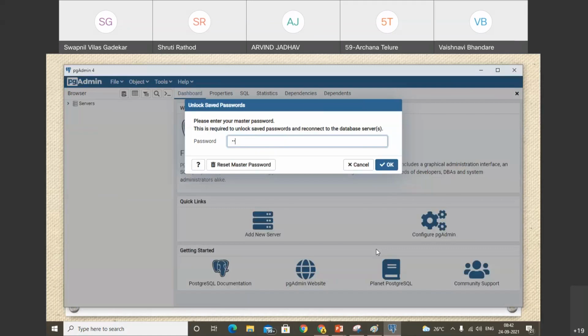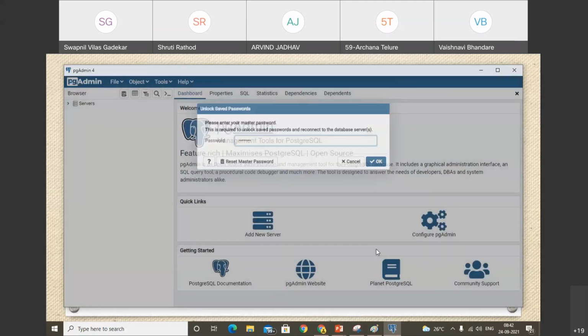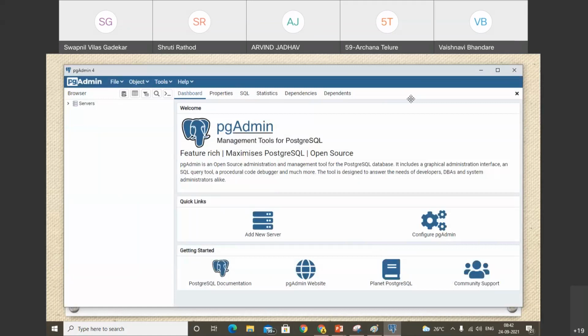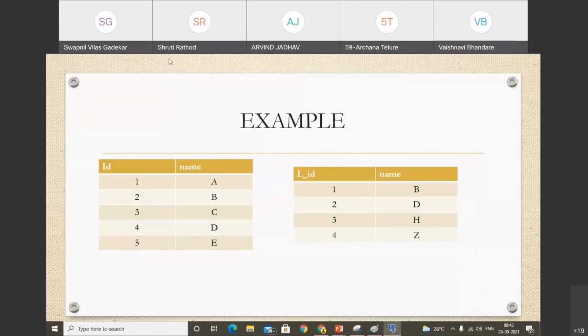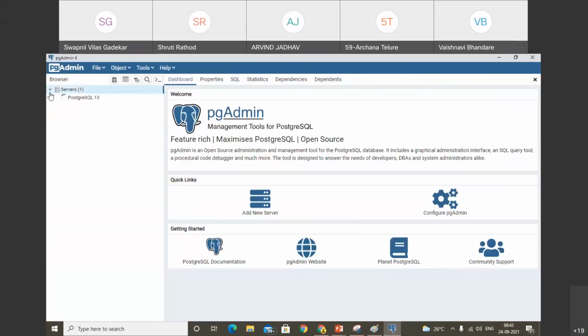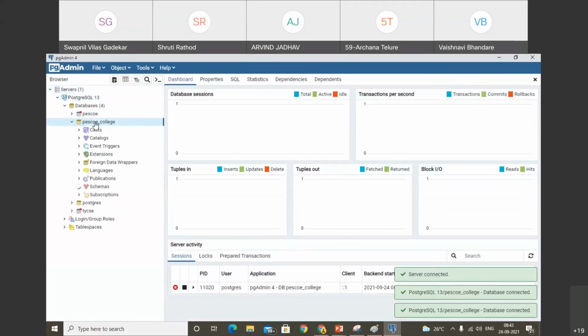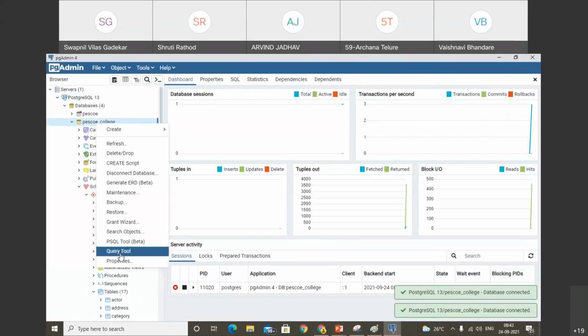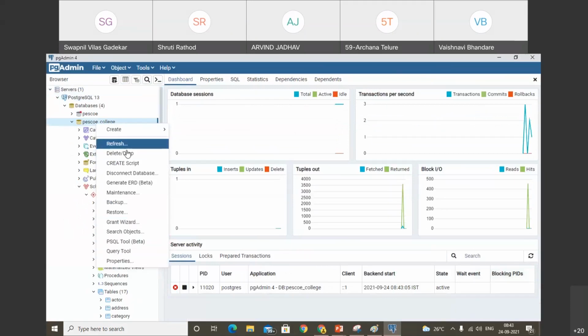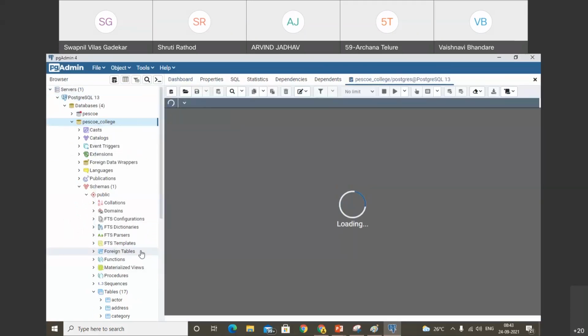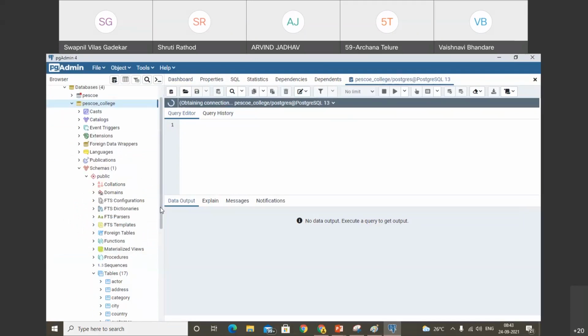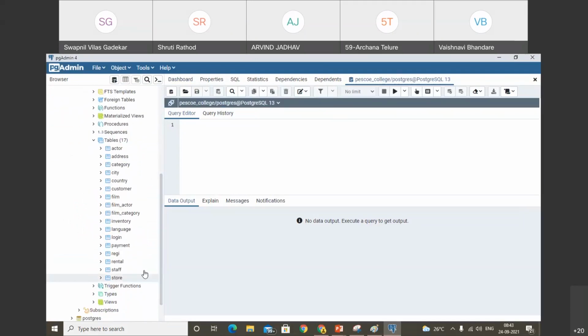Now in that section, we need to use the database. Our database is the PES College database. Right click it and open the query tool. Afterwards, we need to check the tables. I think we have already created these tables, the registration table and the login table. Just check out the data if we have.